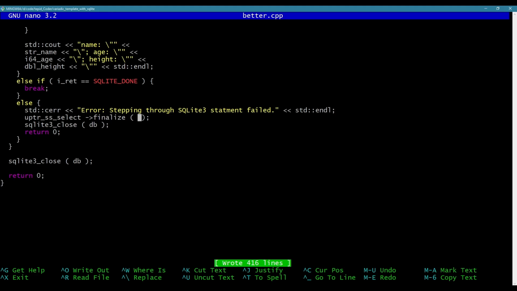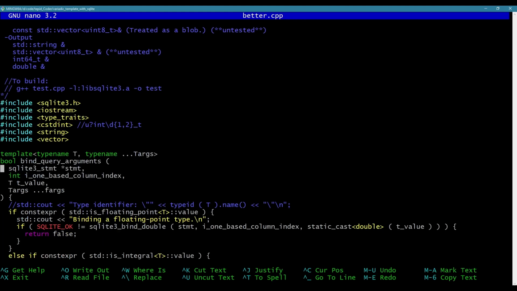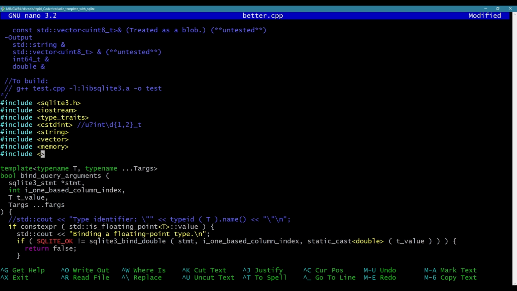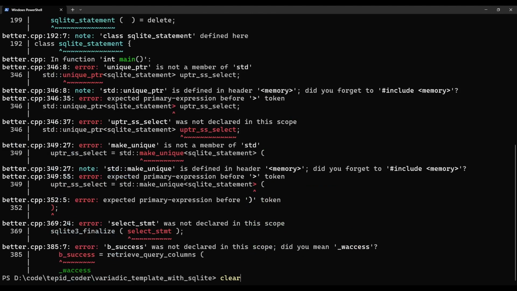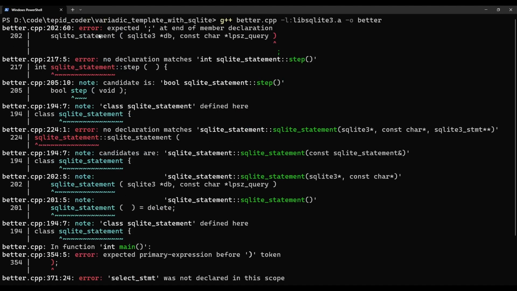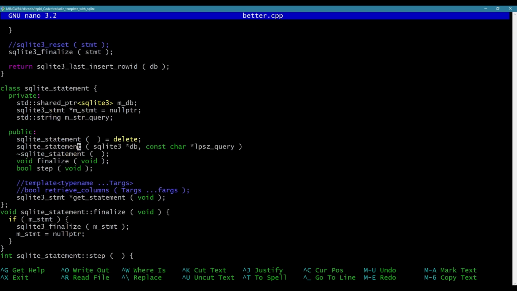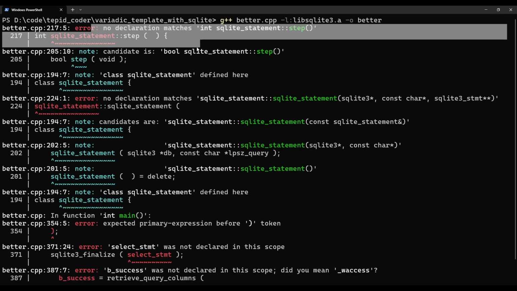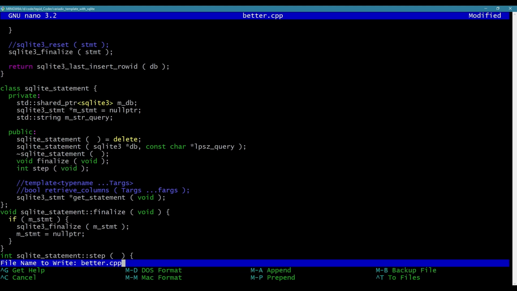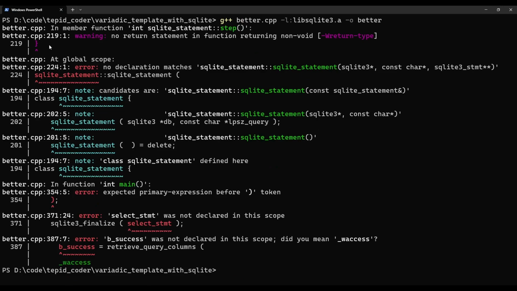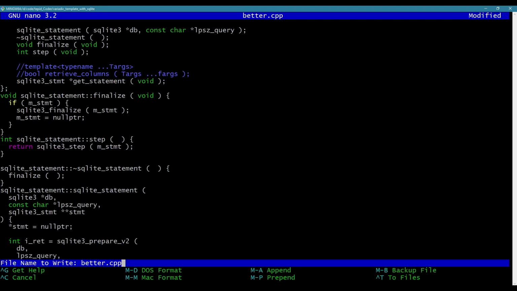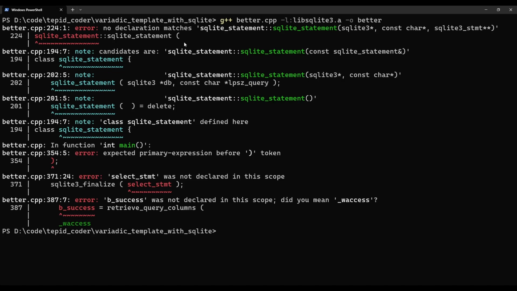Okay, let's see what I messed up. I didn't include memory, first of all. That was a blunder. Include memory. Now I need to include standard except. That'll give me standard runtime error and stuff. Okay, TO2, missing semicolon. Yep. 217. Right, that needs to be an integer. Okay, 219, no return. Right, return that. Okay, 224, no declaration matches. Database pointer, string, statement. That's true. That's 224.